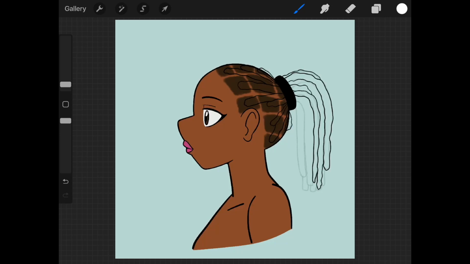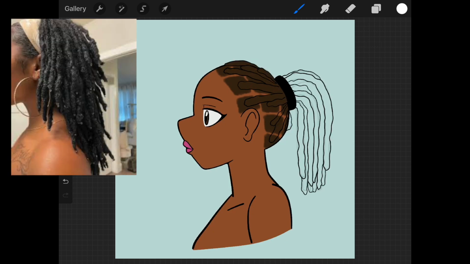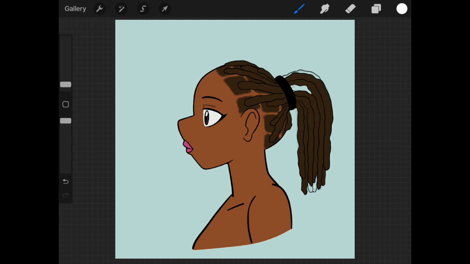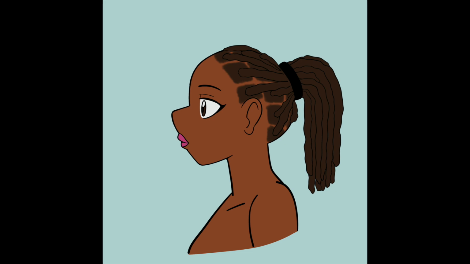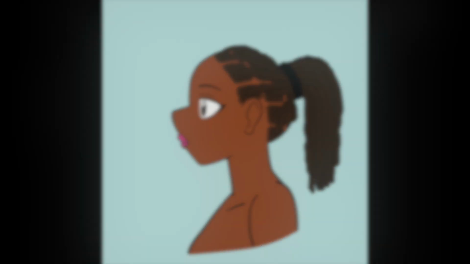So for my lock style, I did squiggly lines, and instead of making it look perfect, not all locks are neatly straight, so I just went ahead and did squiggly lines on them instead. And that is how you do the first style, locks.